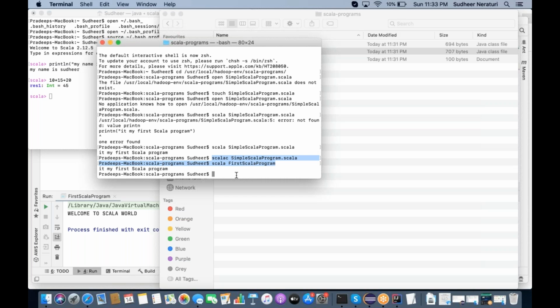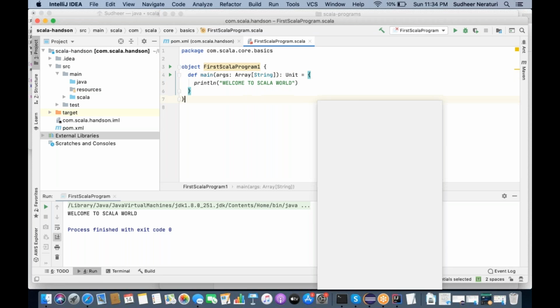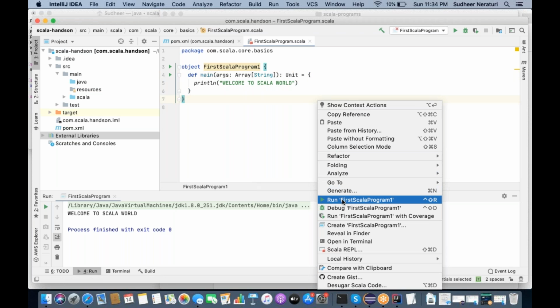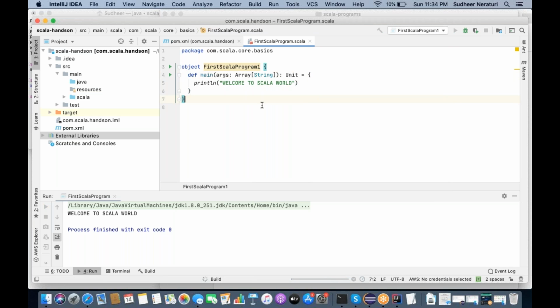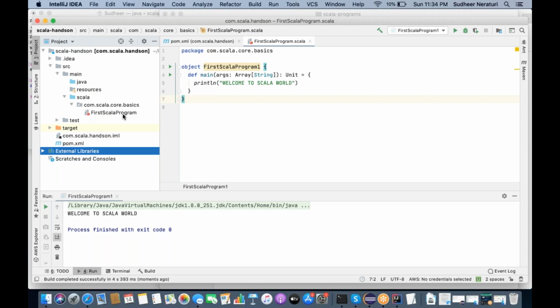So when you change it, let's say my file name is this, I'm going to change my program to 1. I say 1 here. Look here, when I go ahead and run this program, it looks like it is running, but normally it will complain that the file name and your object name are different.